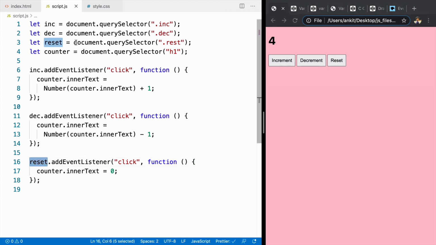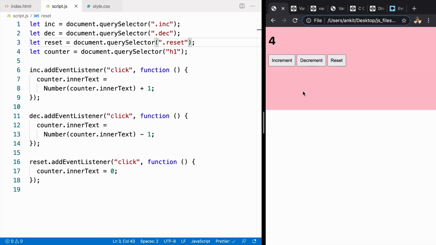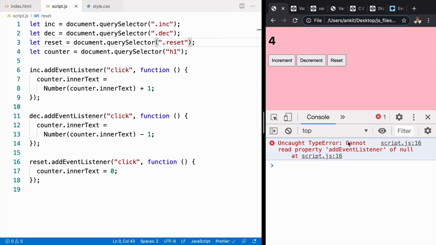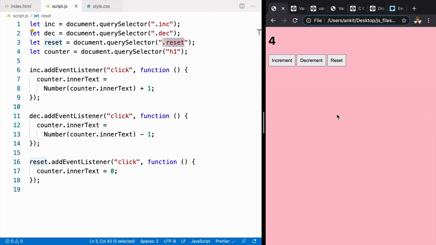So here, look at this. There was a spelling mistake. We can fix it. Now we are selecting the element. Whenever this kind of error happens, you should always look at the console and you'll see a message saying cannot read property addEventListener of null. It means that you are trying to add an event listener on something that is not an element. And the reason it was not an element is because I was trying to select REST. There was a spelling mistake here. So after looking at the error message, you can fix your error easily.